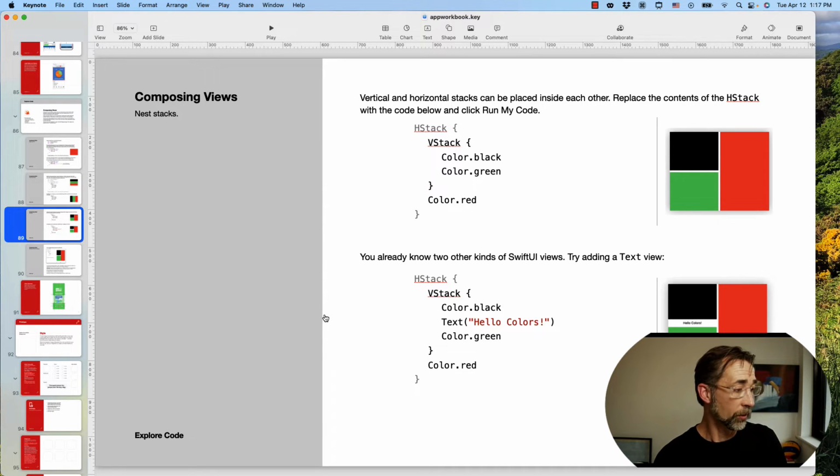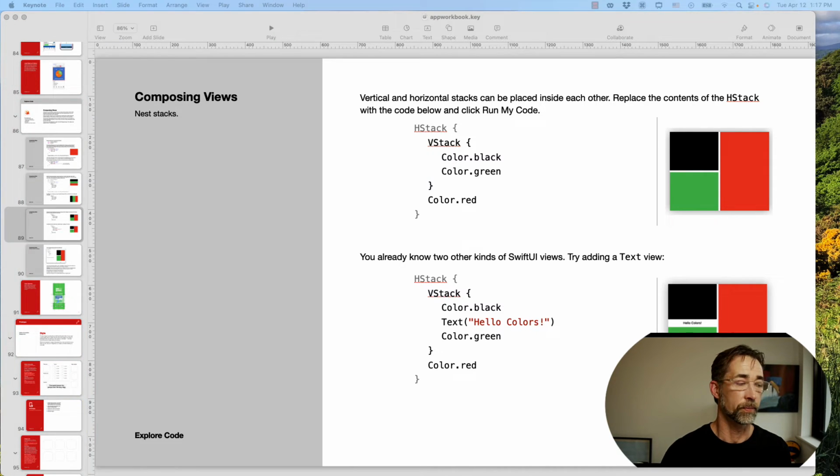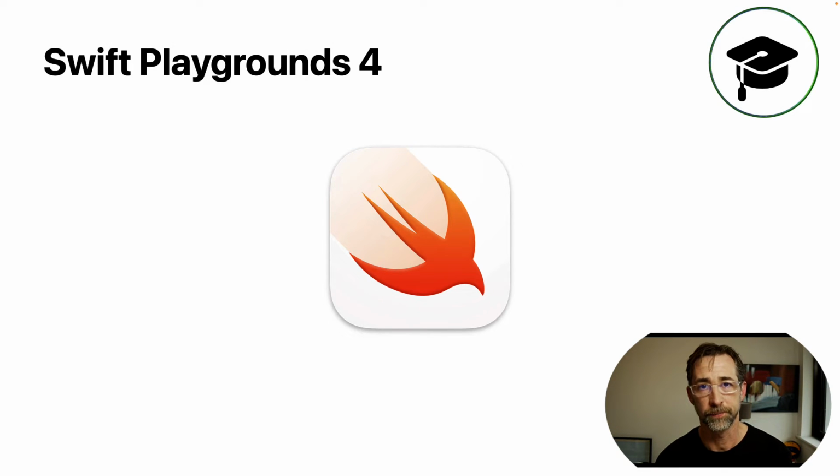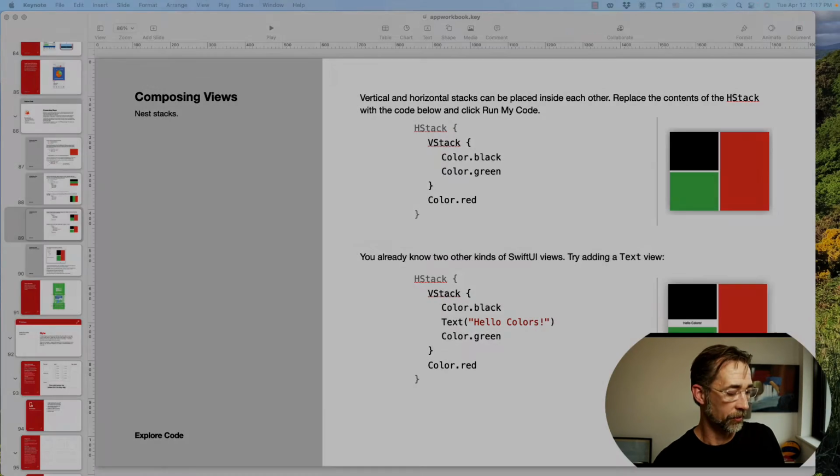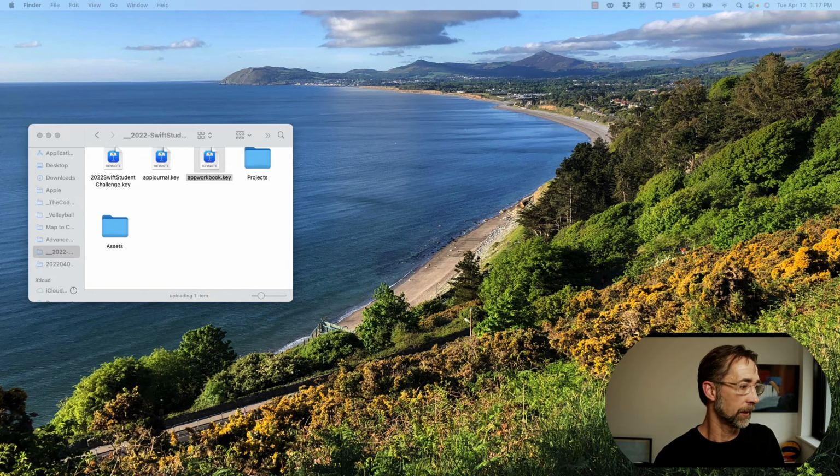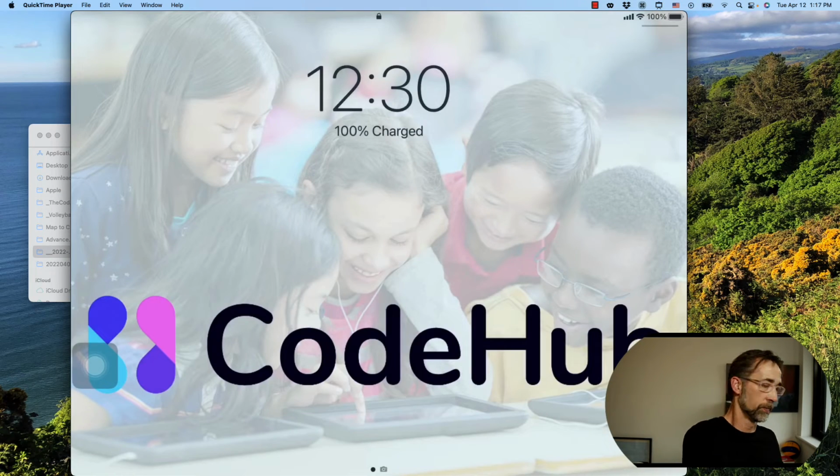So we're going to do all of that with a little app called Swift Playgrounds 4. This is what your app project needs to be submitted in, the Swift Playgrounds 4 app template. So we're going to take a little look. Now, let's go take a look at Swift Playgrounds 4.